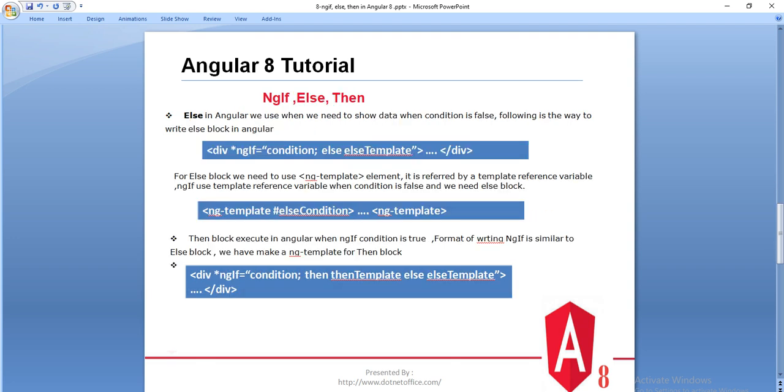So the next is the difference between ngIf, else and then. Basically, when we write an ngIf and its value is false, and in the else part we want to show some data, then we use an else block. For writing the else block we have to write it in this format: div ngIf, we give one condition, then for the else block we use the template reference. So we have to give the template reference name.